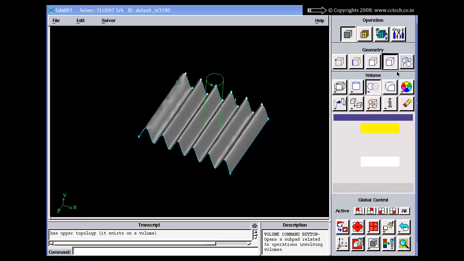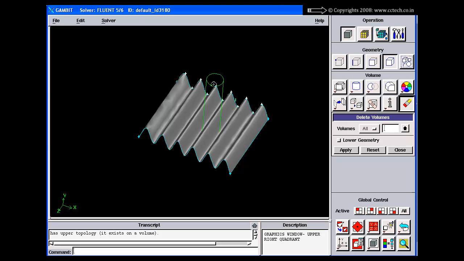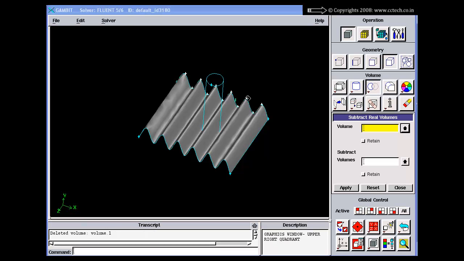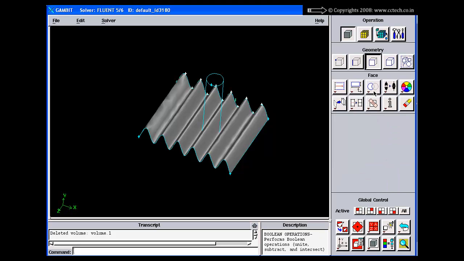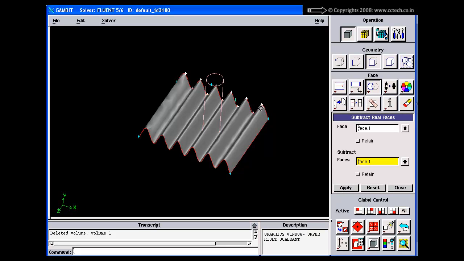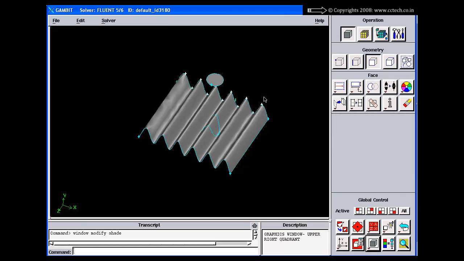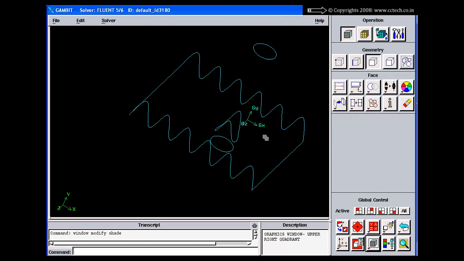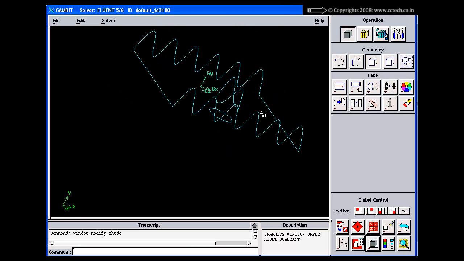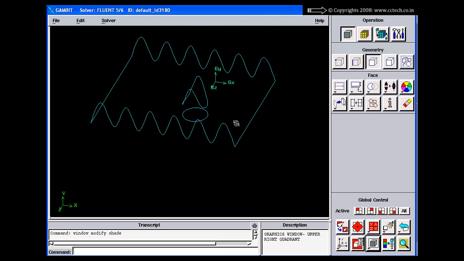Definitely it will not work, because after tool it will try to delete the face. So I will delete the volume first, this volume without lower topology, and then I can go to subtract face, subtract from this face, subtract this face, apply. So I got a hole in this particular object, and this is quite a curved surface.